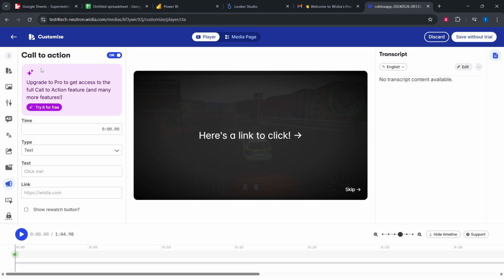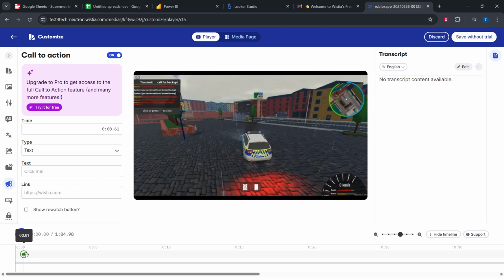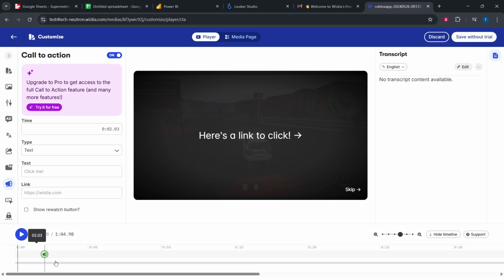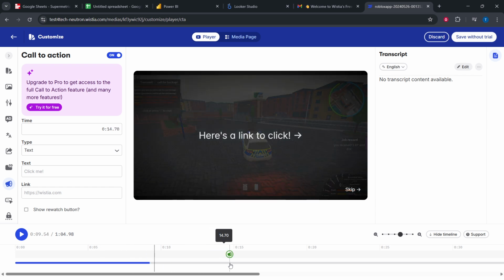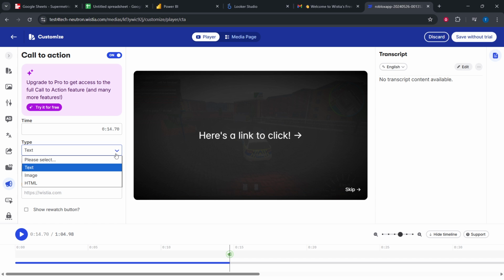Next, configure what the CTA says and when it appears. Set the timestamp for when you want it to show up, like 30 seconds into the video. If you prefer, you can also adjust this visually by dragging the CTA icon along the timeline until it's exactly where you want it. Add your message if you're using text, or upload and select your image if you're using the image option. Then paste the destination link your viewers should go to when they click. Make sure your URL includes http:// or https:// so the link works correctly.